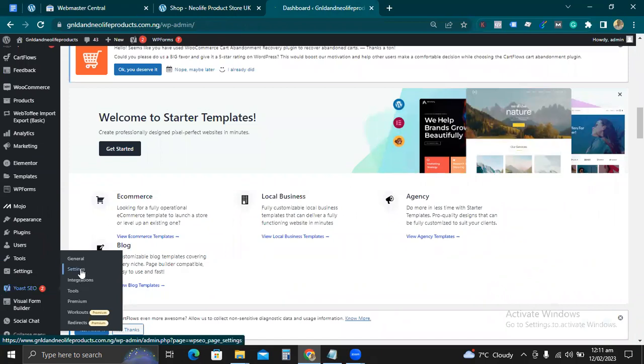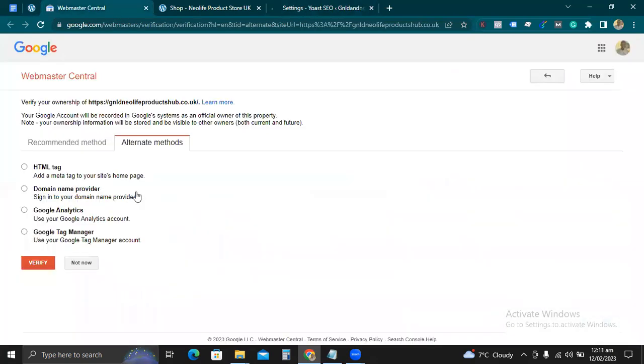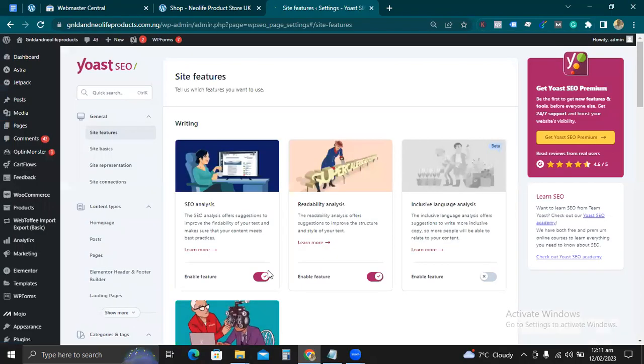I won't even dispute that. It is very, very important. If you don't submit your website to Google Search Console, it just means that you are not ready to do it. So you don't want Google to crawl your website. You don't want Google to index your website.